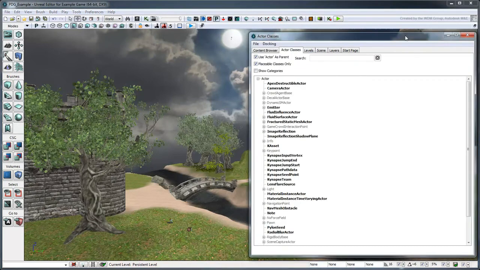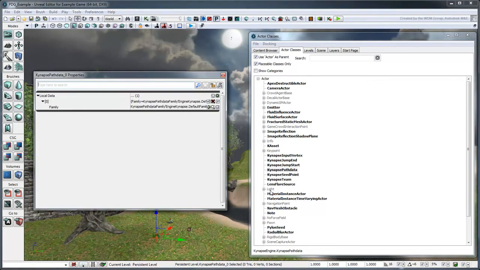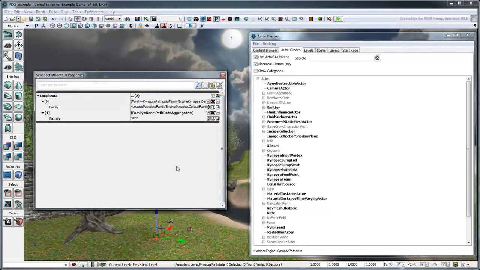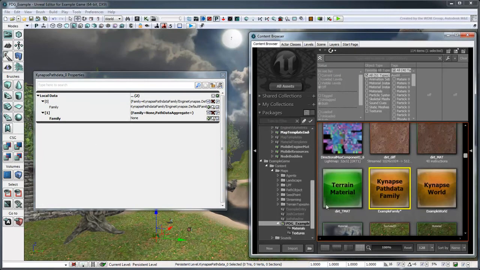In the content browser, go to the Actor Classes tab and drag a Kynapse Path Data actor into the scene. Double-click the actor icon to open its properties and add a new family by clicking the green plus button. Now add Example Family to the actor. If you decide to add additional Kynapse families to the scene later, you must make sure to add them to this actor.